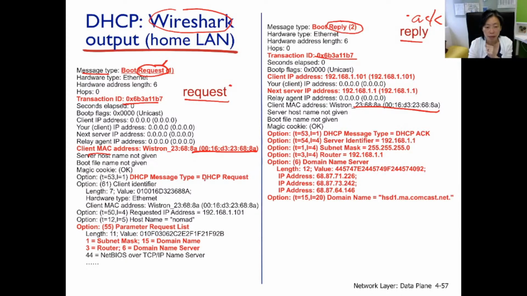And then, this is the DHCP request, and this is the DHCP ACK. And the client is asking for these, right? The IP address is not clear yet, so it is requesting this IP address. This is not a sure thing. It's just the client suggesting, can I get this IP address? And it's also asking for domain name servers and the subnet mask.